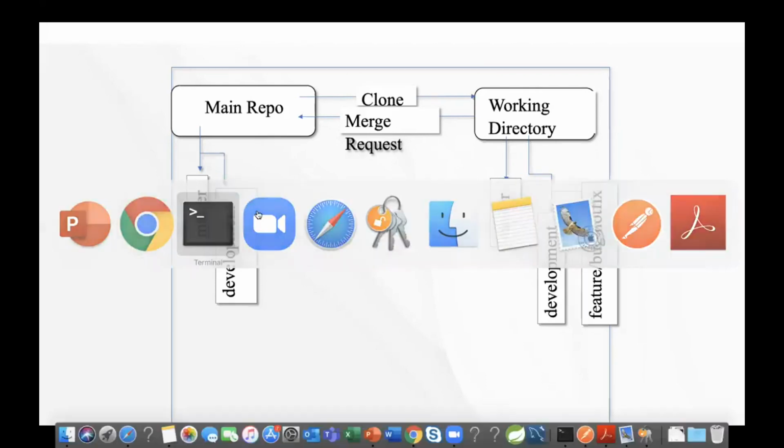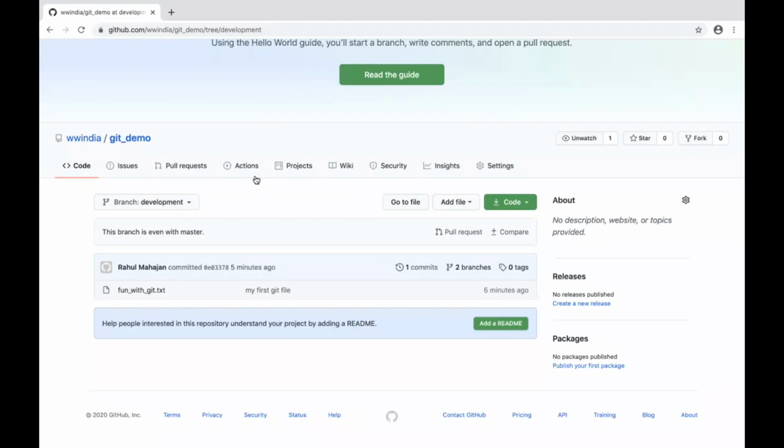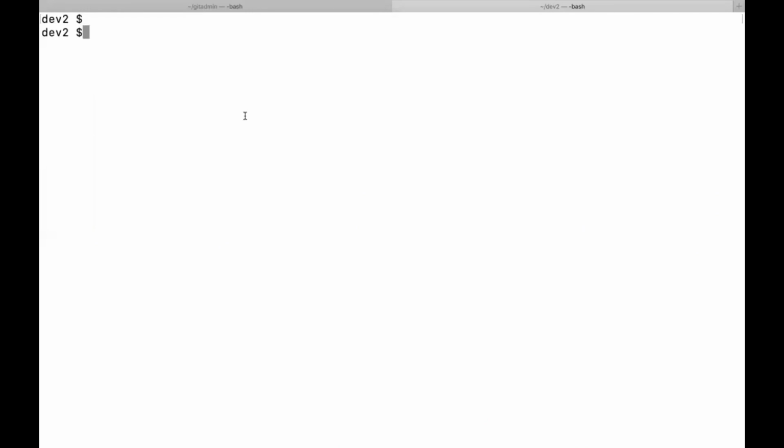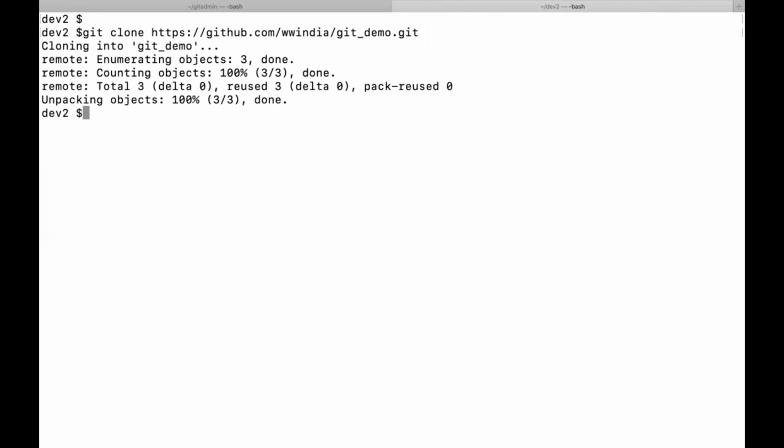So let's go to the next new terminal. So I will make a directory. I will create a dev2 directory here. Dev2. Now let me go here, copy this URL, and I will use git clone URL. Okay, now I cloned this repository.